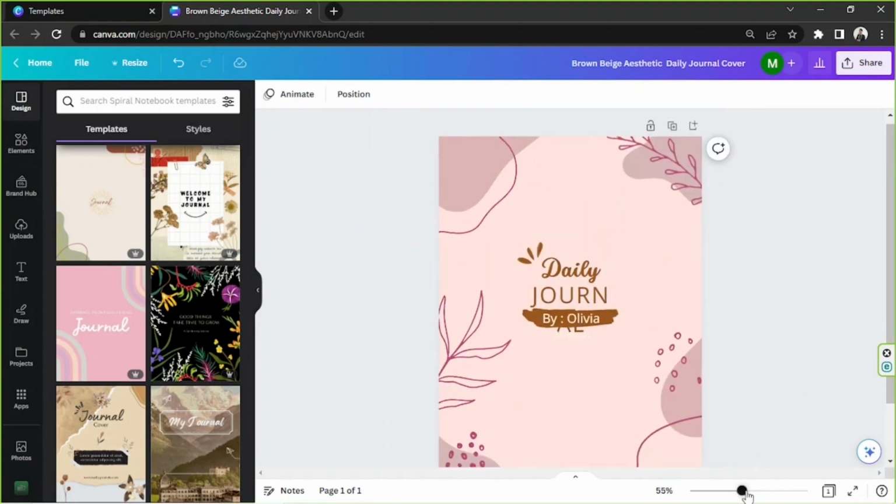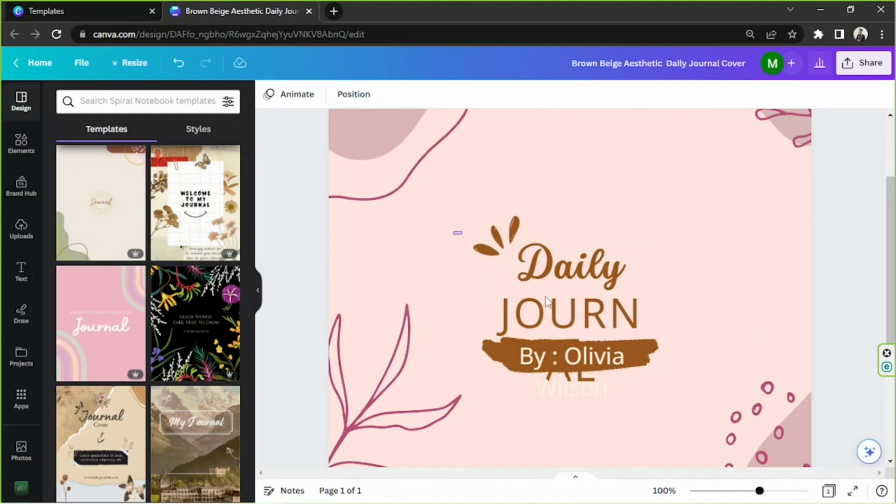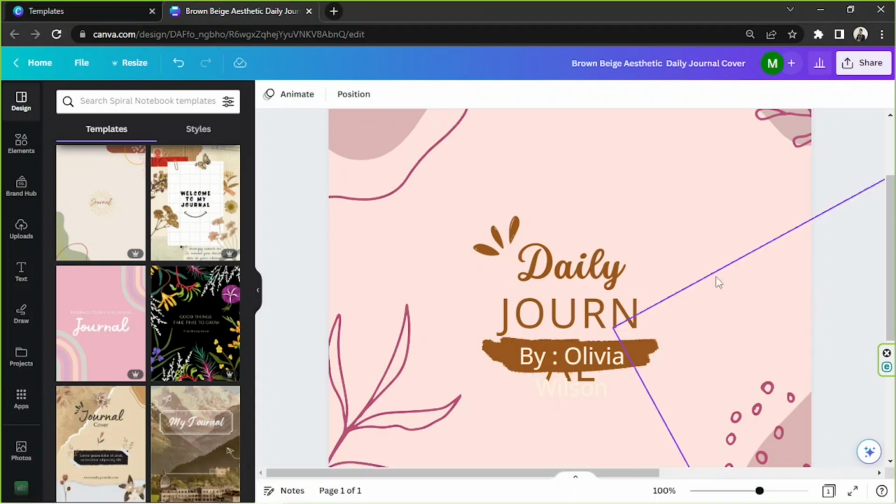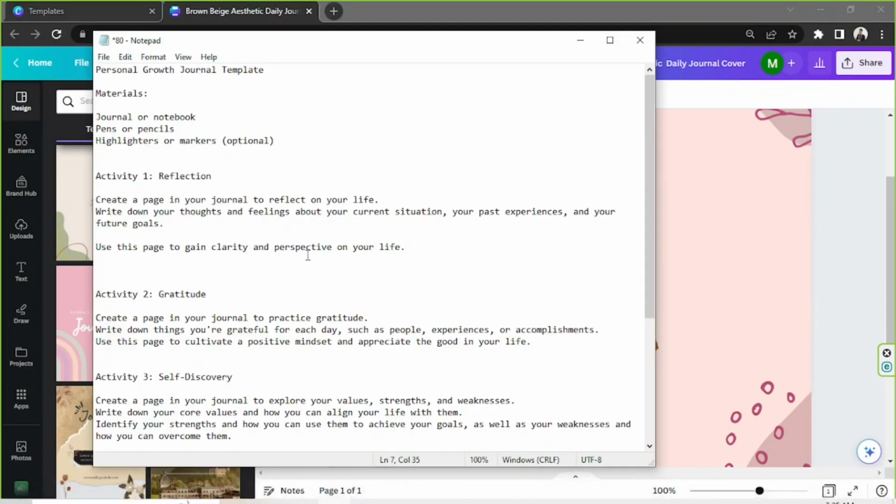Okay, now I'm going to edit the text. So let's try to see what we have here on our notepad. By the way, I'd like to show you my outline right here. It's from an AI, and I'm going to use this just to show you something to work with.